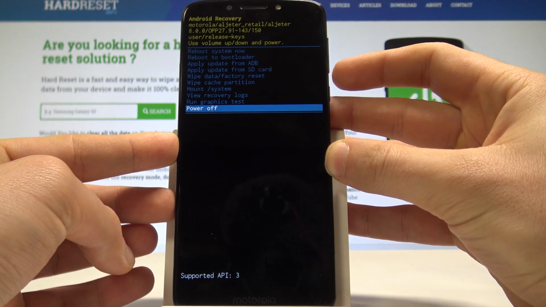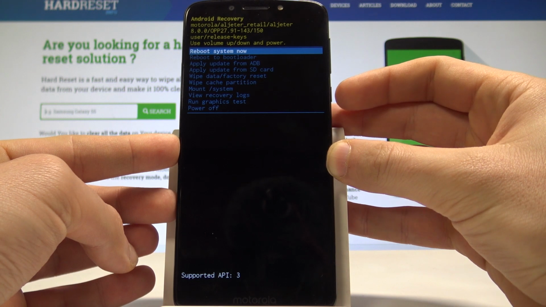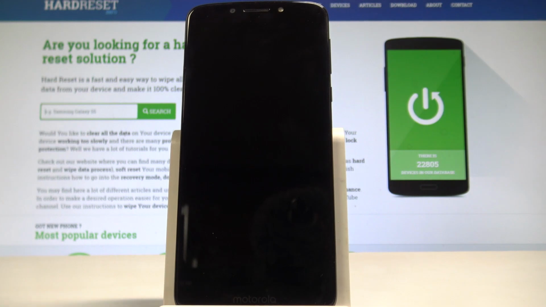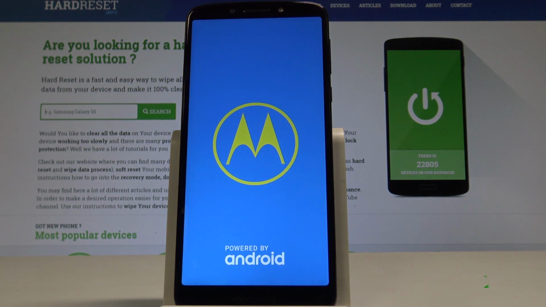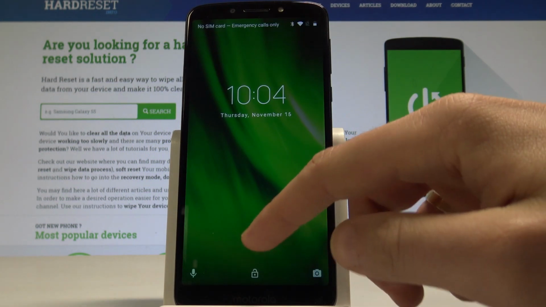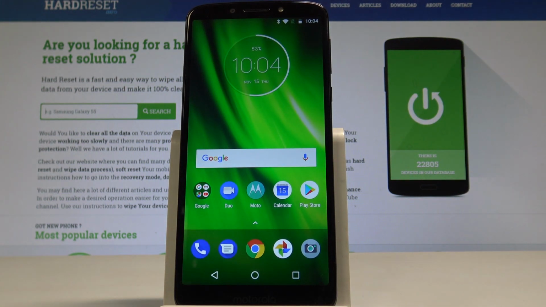If you would like to quit this mode, let's choose power off, or the first option, which is reboot system now. In my case, let me choose reboot system now, press power key to confirm it, and the device is restarting and booting into a normal mode. Alright, the home screen pops up, so now you can unlock the device and start using your phone.